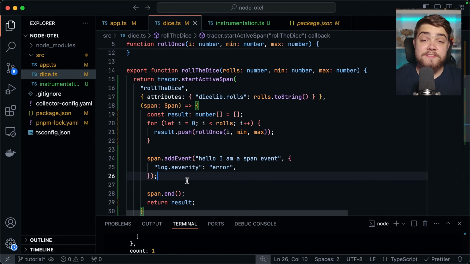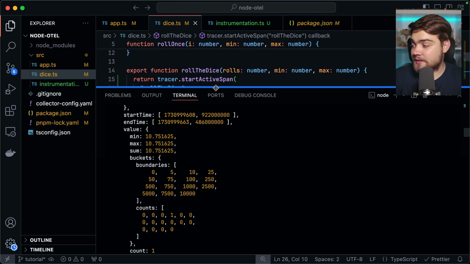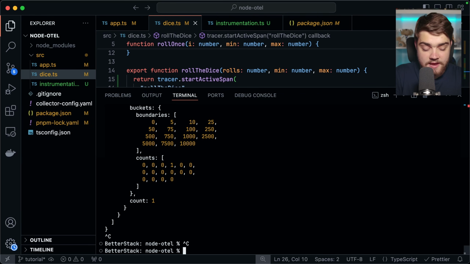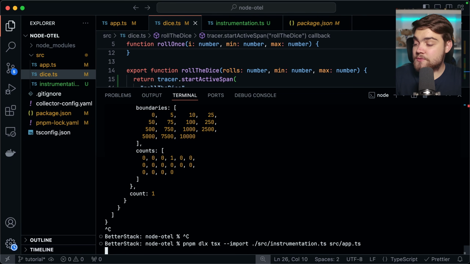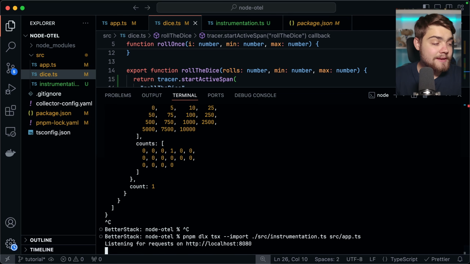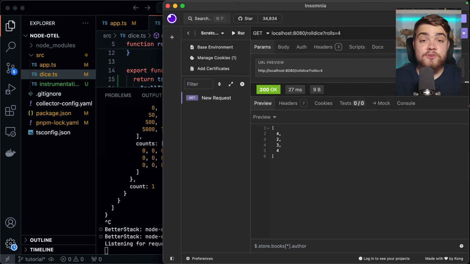Let's go ahead and spin this up and see what our new spans are looking like though. So if I go down to the terminal, let's go ahead and expand this. Let me go ahead and run the application using that same command we used before. And then I'll go ahead and send one request in Insomnia, and we should see a few more spans now since we have our custom setup.